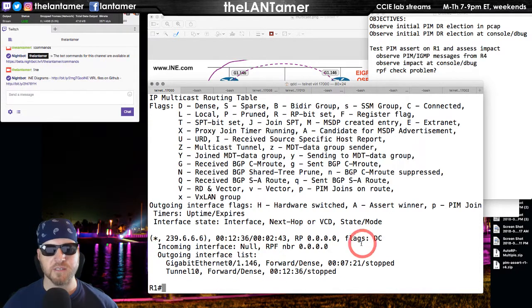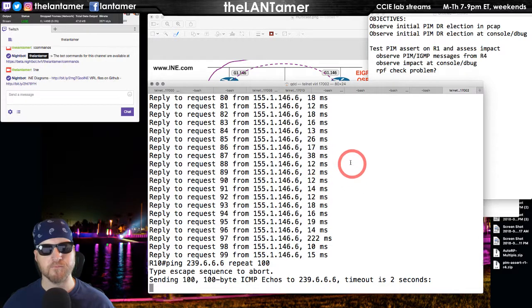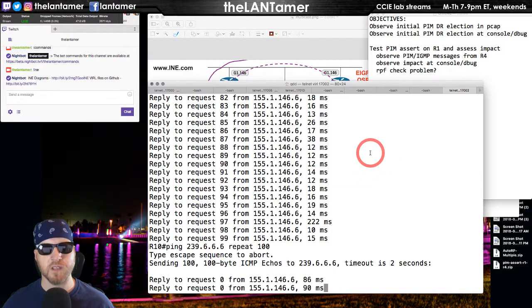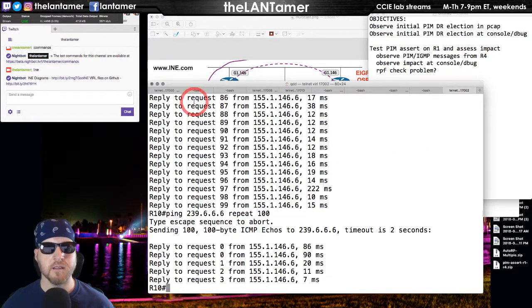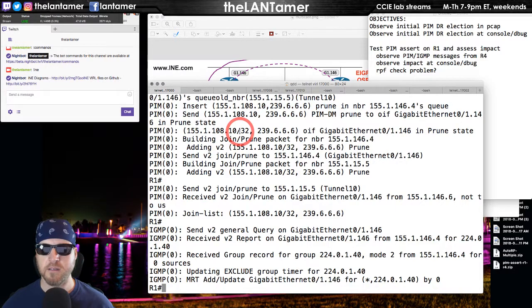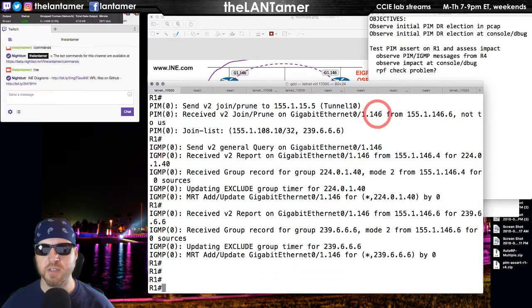Yeah, incoming interface. Right, because all we've had is IGMP. All right, now let's send some traffic and see what the routing tables look like. See, we have no problem getting there. Join list. There we go. Receive v2 join from not to us.